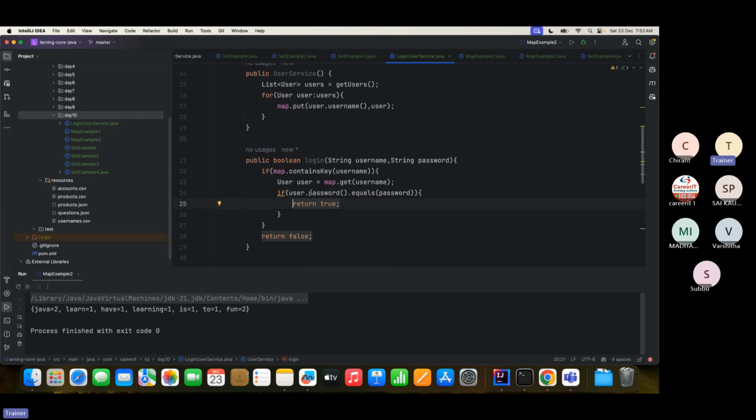Here, what we are doing is we are not iterating over all the records every time. Whenever the user calls the login method, my values are already maintained in a key and value pair. I'm checking whether the map contains this username. If it contains, then I'm going to get the corresponding value and check the password. If the username exists and the password is also matched, then I will return true. If it is not contained, we are immediately going to return false.